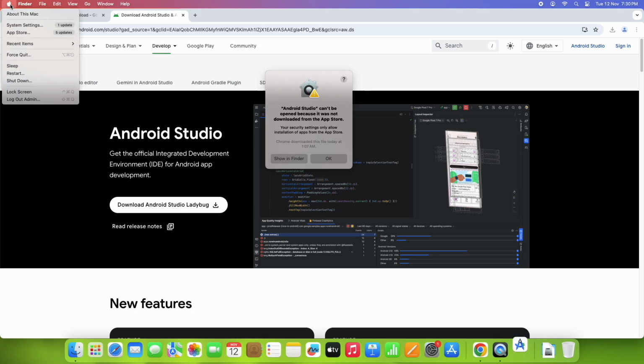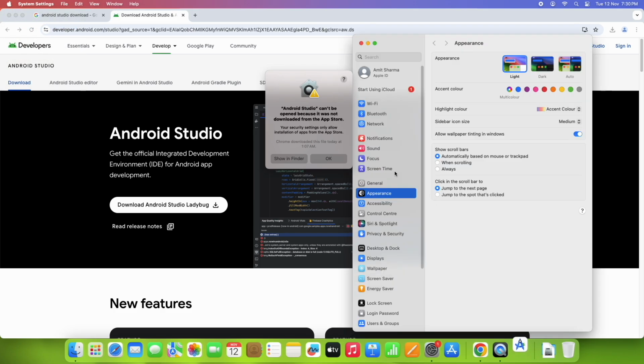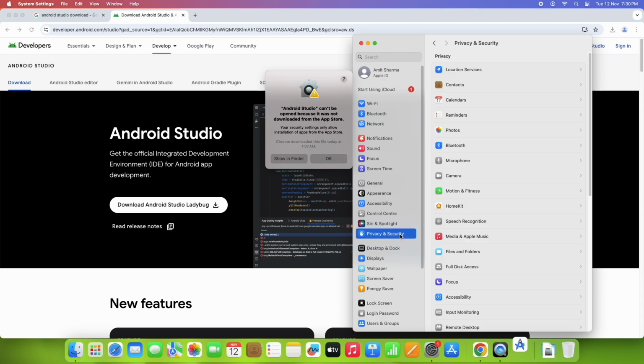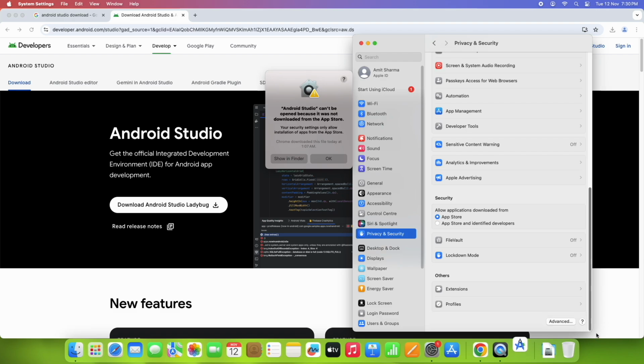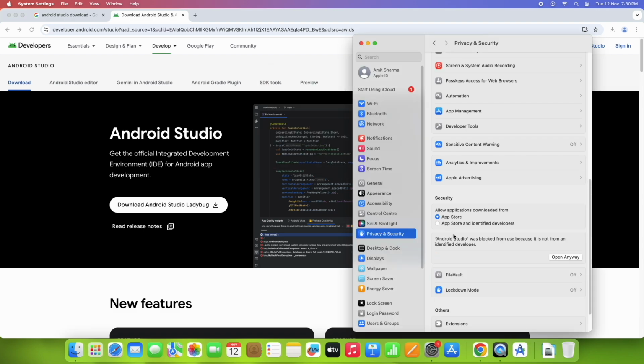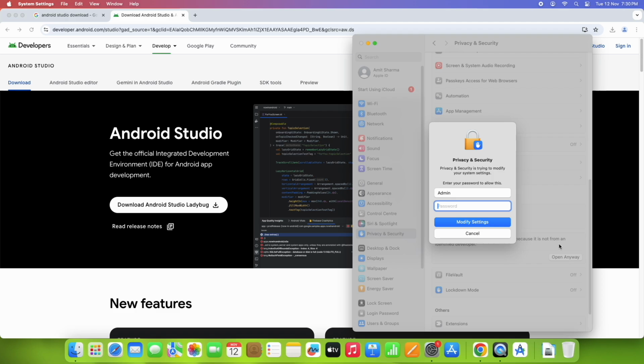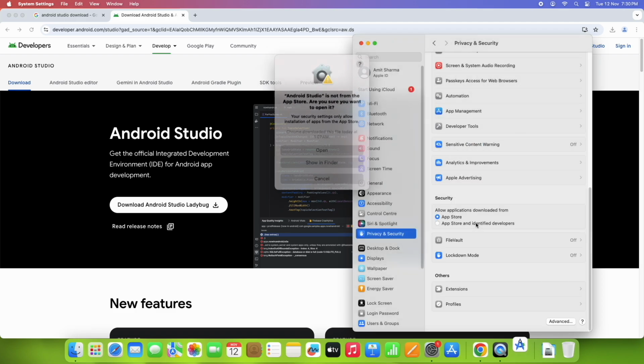Let's fix this. Go to the Apple icon. Go to the system security and scroll down. Go to the privacy and security section. Then scroll down on the right hand side. Okay, and now just click on this OK box. Then you will get a message here with a button, open anyway, to proceed. Click on this and this will ask you for the Mac password. Enter your Mac password. Click modify settings. It's done.